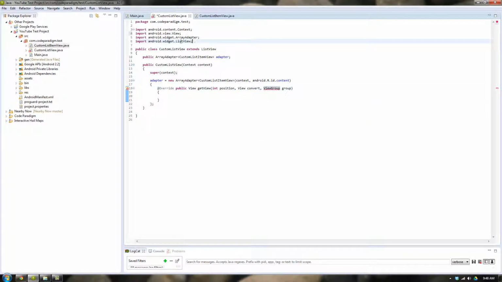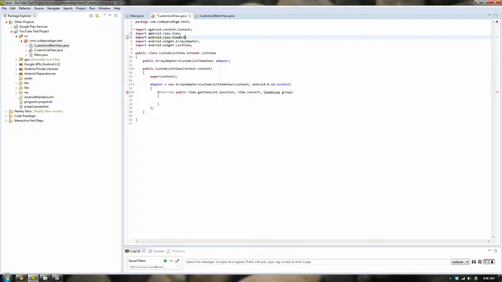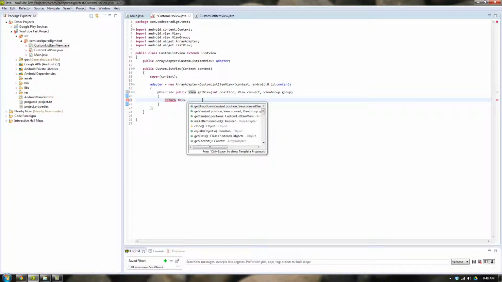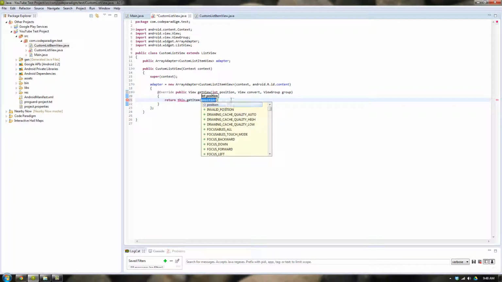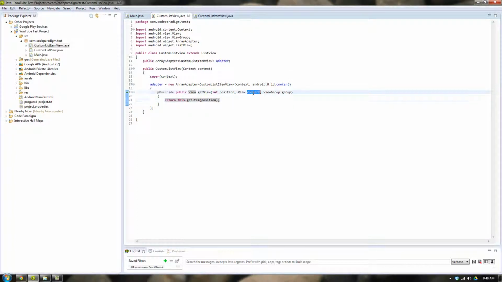So after I import all these references, which I actually have difficulty doing, but actually you just want to import android.view.ViewGroup and it should work. I don't know why Eclipse was acting up, but as long as that's imported properly, you should be able to make this method work. So I'm going to do return this.getItem(position). So you notice the parameter I pass, int position. I just want to return this.getItem(position).